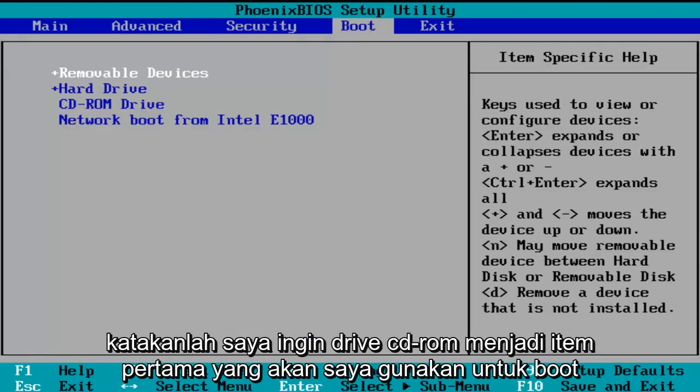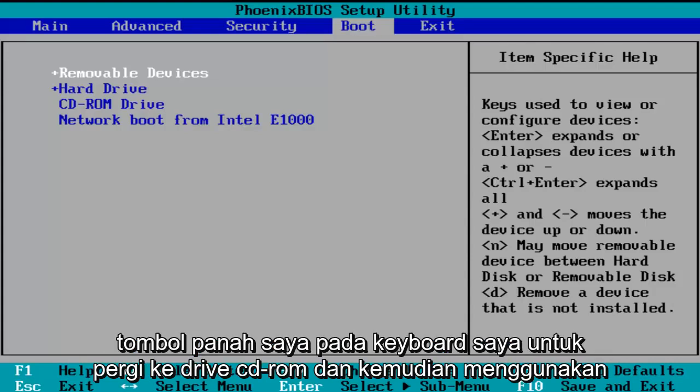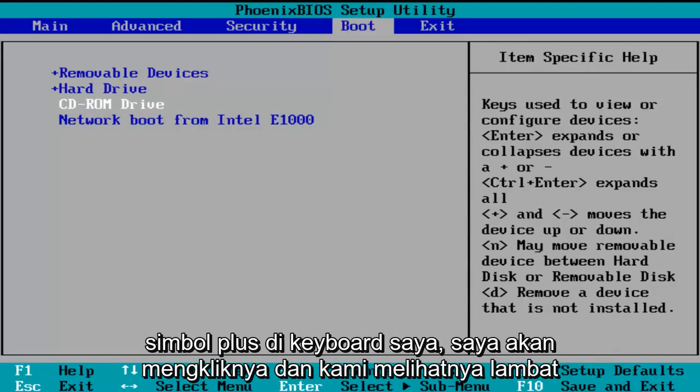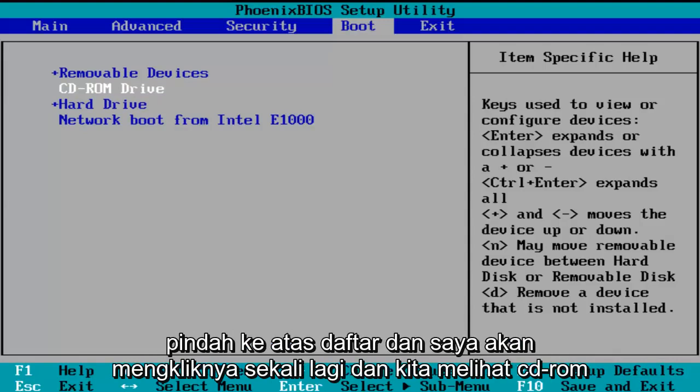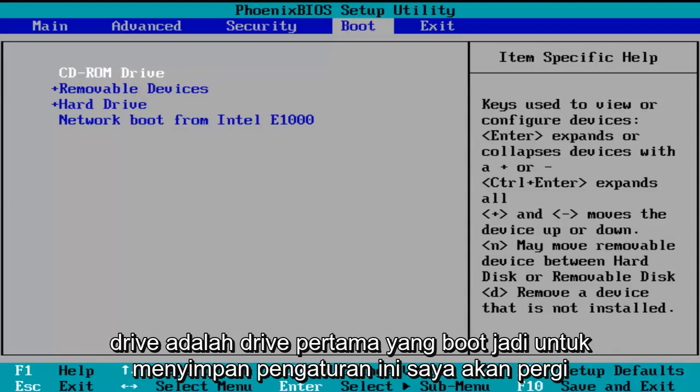So let's say I want the CD-ROM drive to be the first item to boot. I'm going to use my arrow keys on my keyboard to go down to the CD-ROM drive, and then using the plus symbol on my keyboard, I'm going to click it. And we see that it is slowly moving up on the list. I'm going to click it one more time, and we see the CD-ROM drive is the first drive to boot.